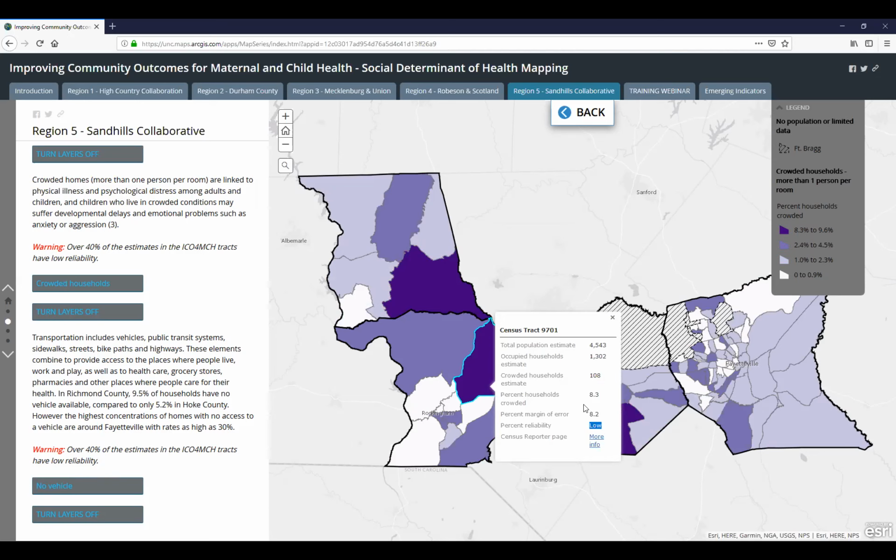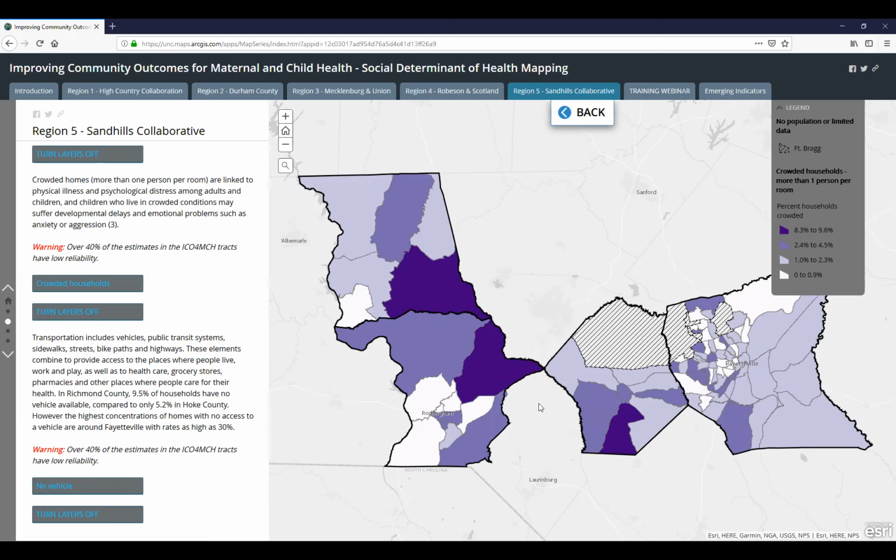Here's a good example of what we mean by low reliability. We estimate that there are 1,300 households in this tract, and 108 of them we think are crowded. So that's roughly 8.3%. Our margin of error, however, is 8.2%. So that's almost 100% of the estimate. So we either have 108 households here, or maybe just 0.1%. So this is a low reliability estimate. So any time where you have this, you should certainly interpret it with caution.